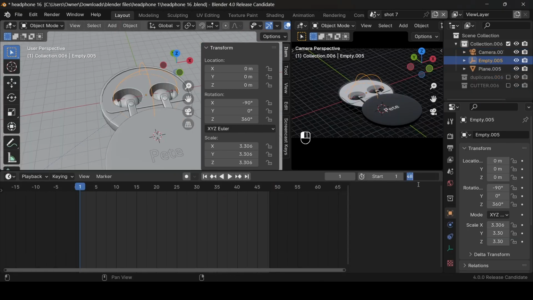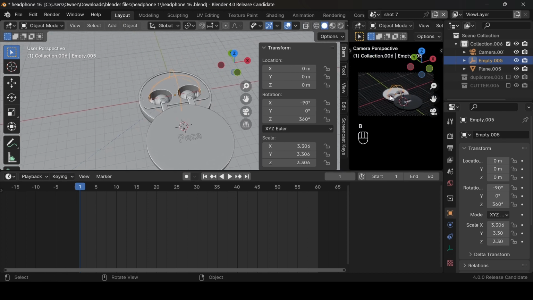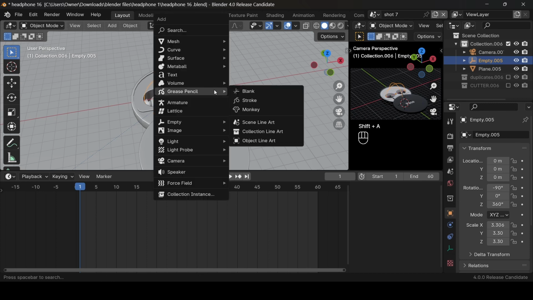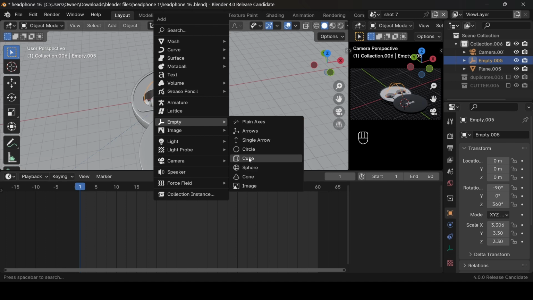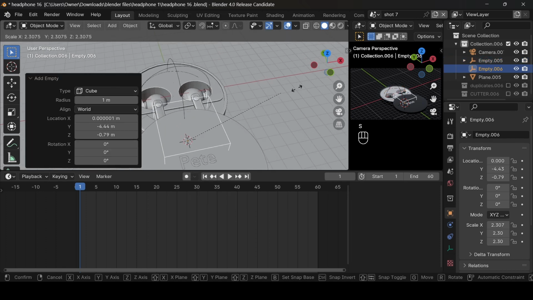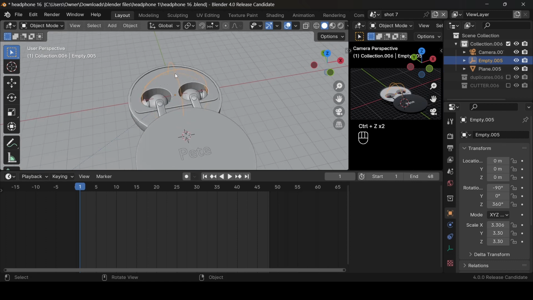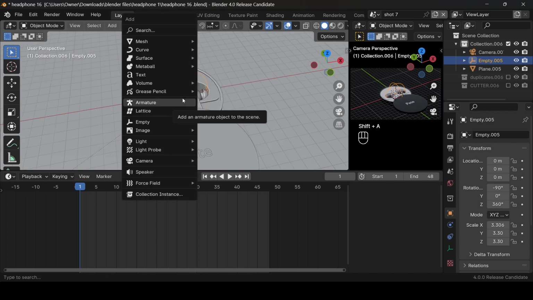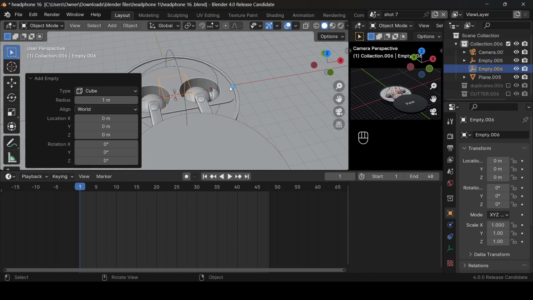We want this to end on frame 60, and let's drag this in. My display is a little bit small, so I need to optimize space. I'm just going to press Shift A to add in an empty, and maybe this time we can use a cube, then we can scale it. Before we do that, actually, let me select this empty right here and then Shift S, cursor to selected. Then I'm going to press Shift A and add in an empty. Let's add in a cube this time around. I'm using sphere way too much.